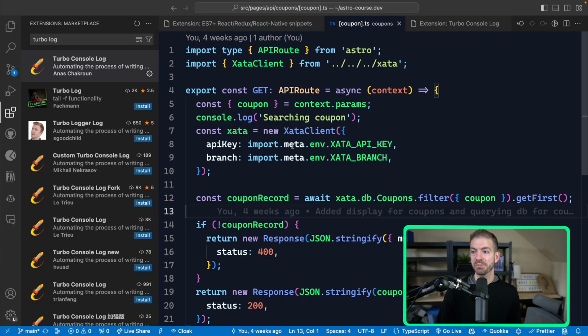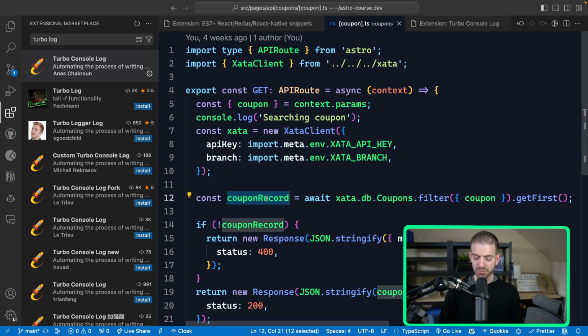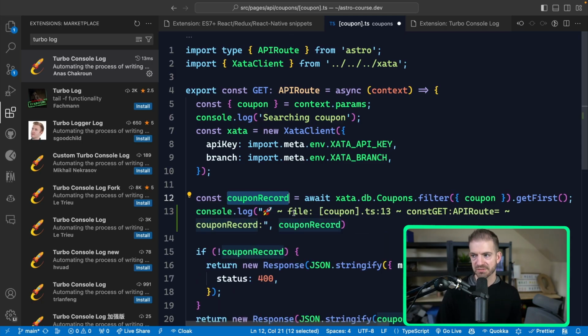Basically, what you do is you come in and you select something that you want to log, and then you use the shortcut to be able to activate this. On mine, it's Option and Control and L. You can double check this when you install. And what it does is it uses a pre-selected format to be able to log that variable, including which file it's in and then which function it's in. So this is inside of the get API route function inside of this coupon.ts file.